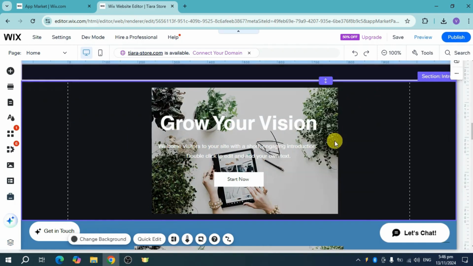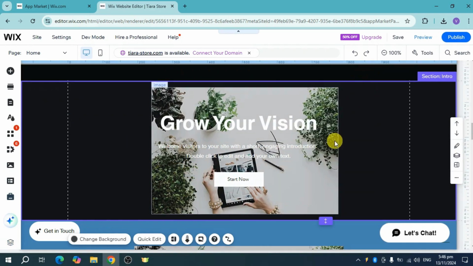So that's how you use overlapping elements in Wix design. Hope we helped.